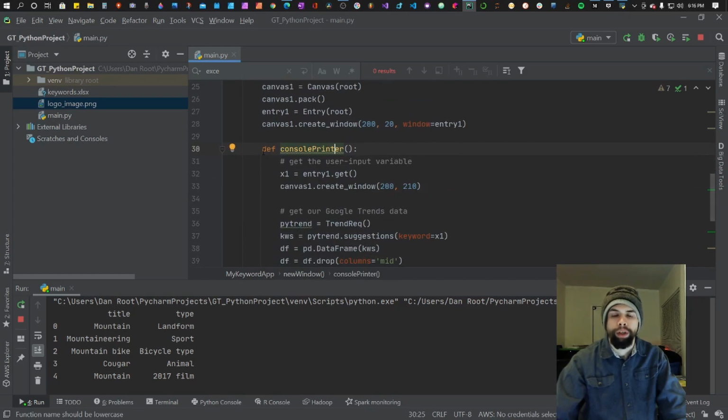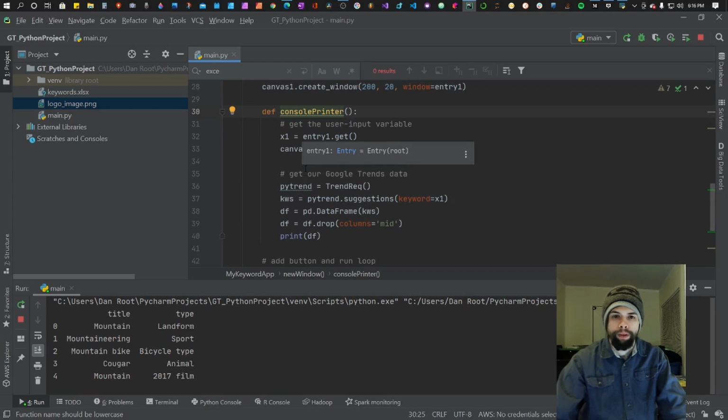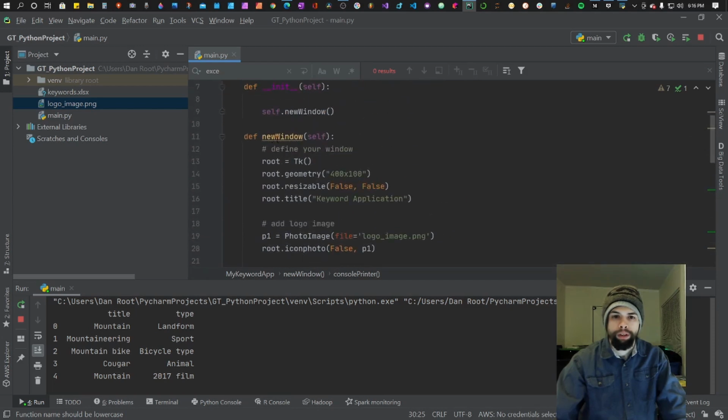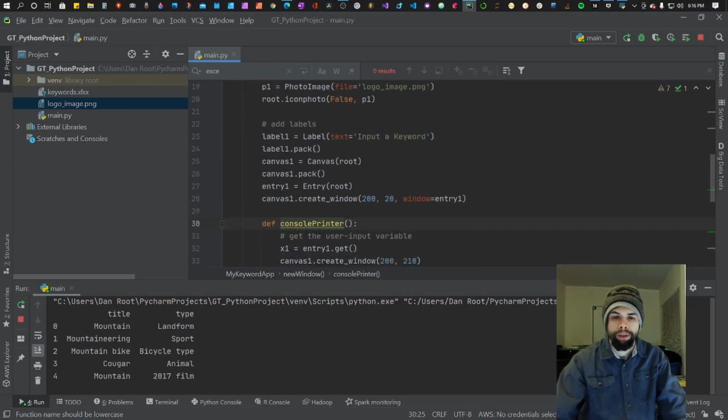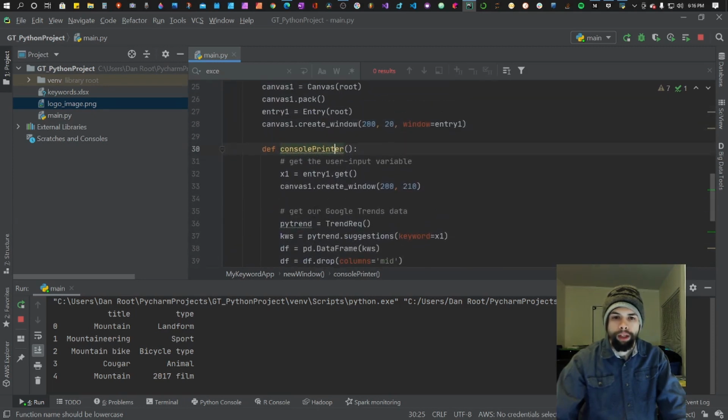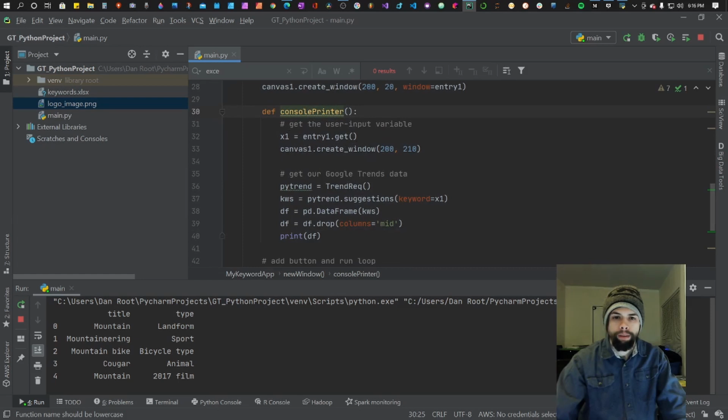Okay, so this console printer method within the new window method. So remember, when this new window method's called, this will get called as well. And what this does is it takes X and X1, which is really your entry right here. You see entry 1, and it uses a getter method to just get the information associated to that.